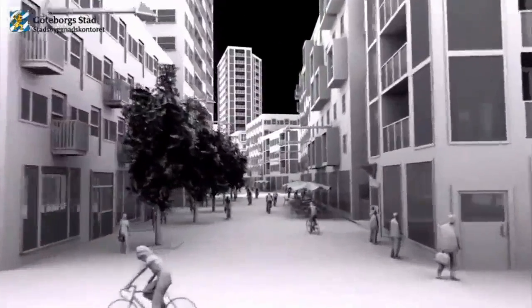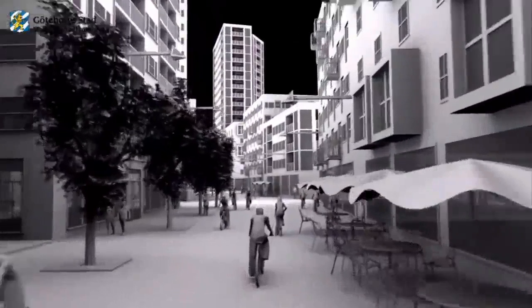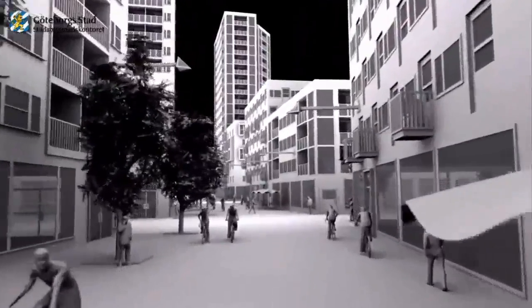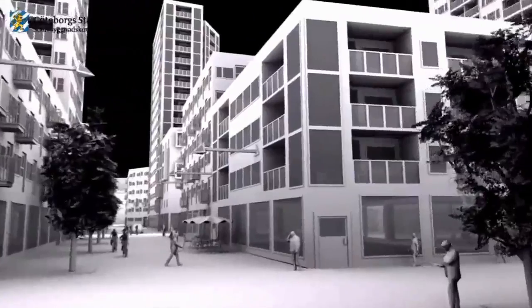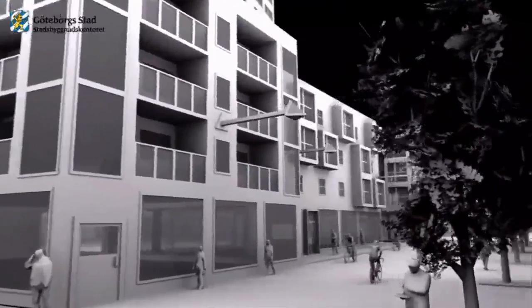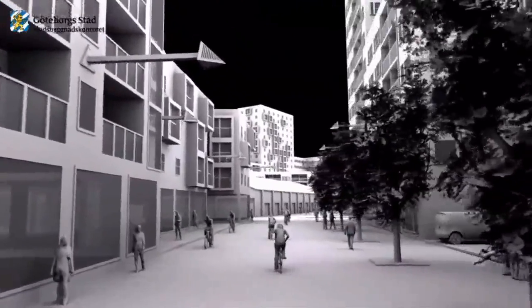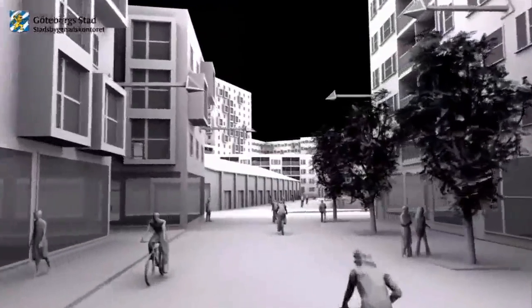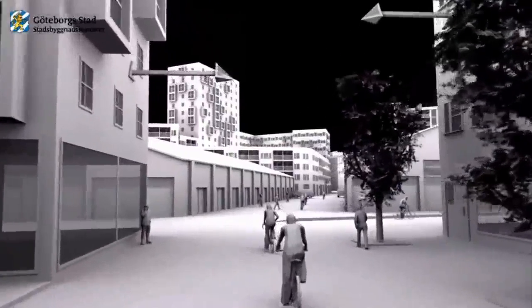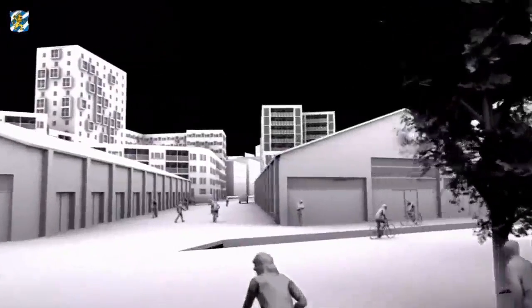This is a city in Sweden, the second largest city, Gothenburg, Sweden. This was the work of one individual at the city. And he was able to get to that level of definition in the buildings and in the layout because of using a software like CityEngine, where procedural modeling is really boosting the efficiency.